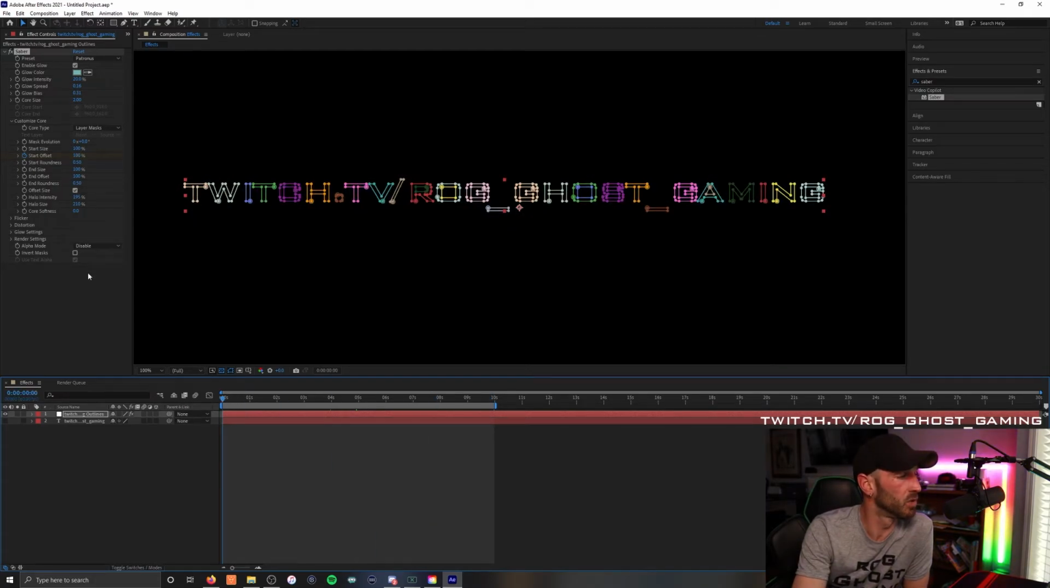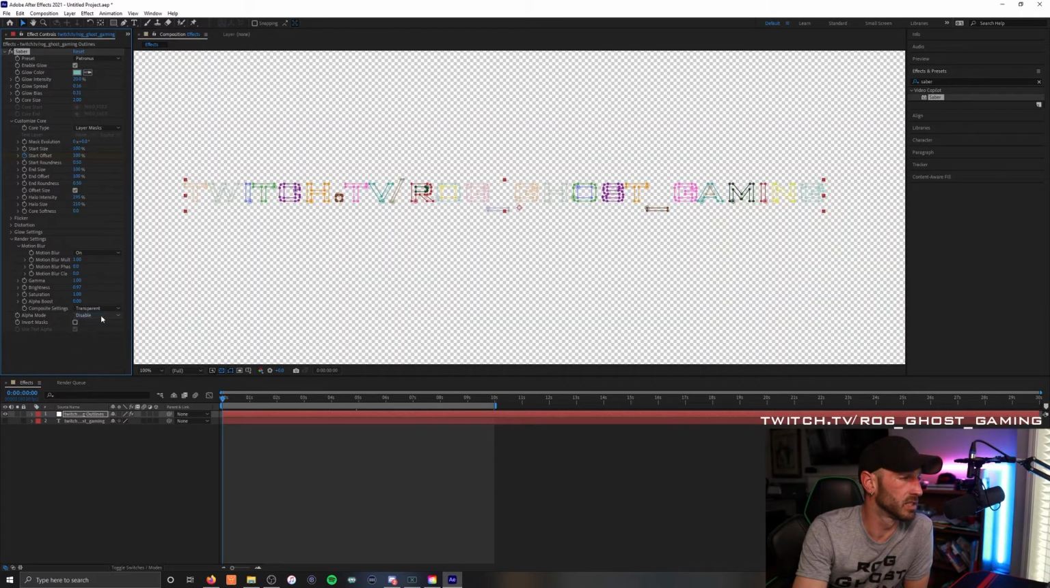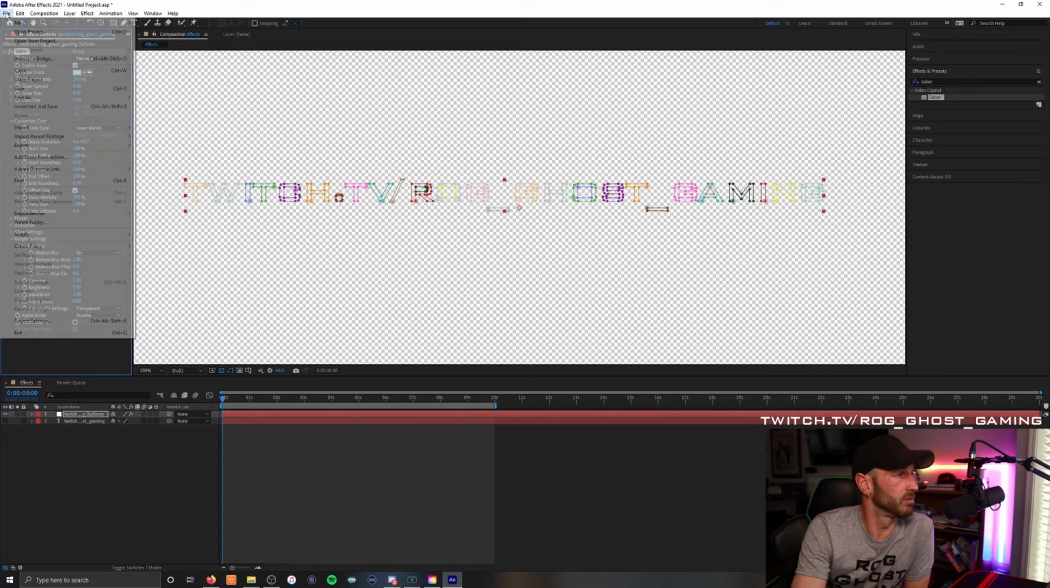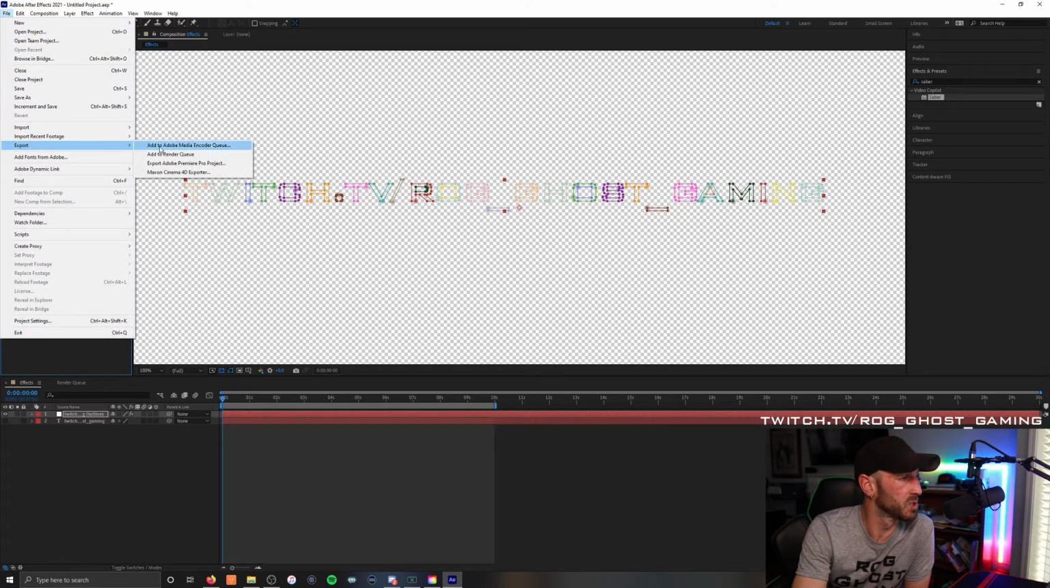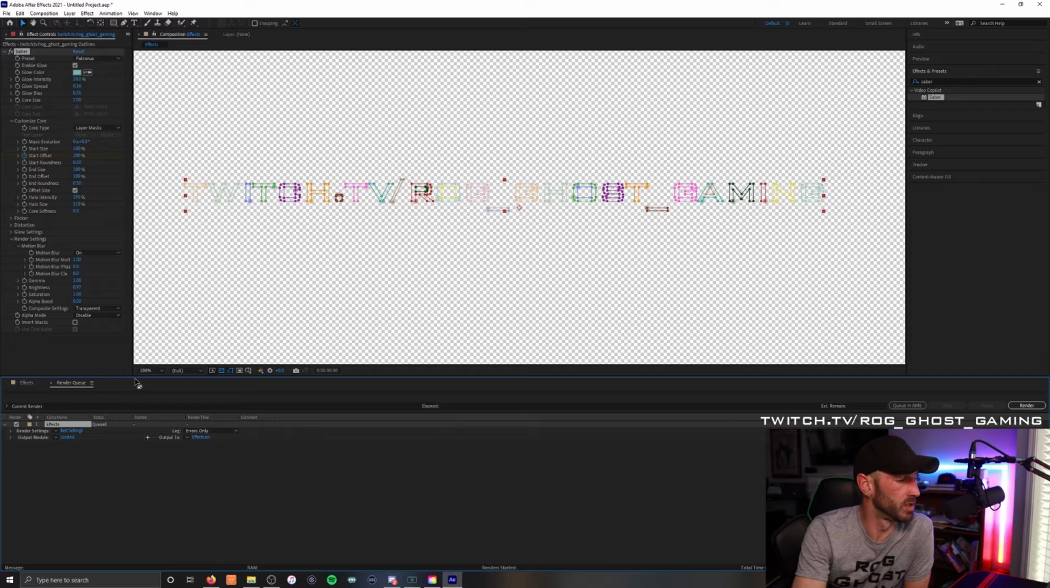Now the last thing you're going to want to do is go over to your effect settings on the left, drop down the render menu. Under composite settings, change it from black to transparent. And then after that, go to File, Export, Add to Render Queue.